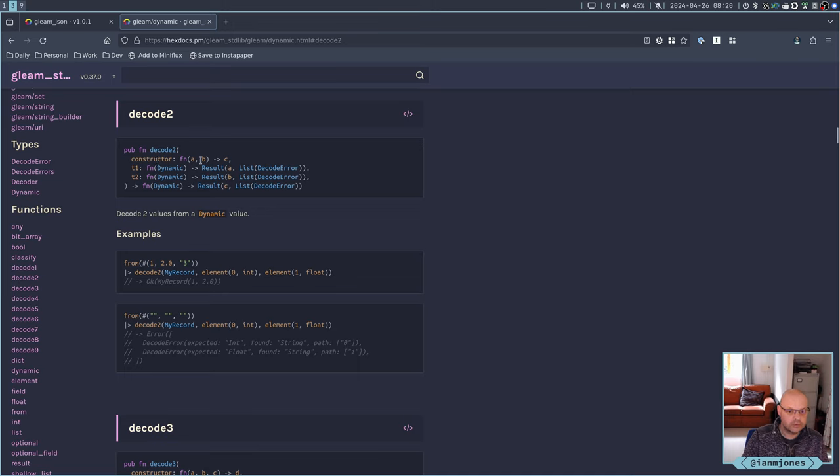So it takes basically the model. That's a constructor for a model, which returns that. And then for the first field, it takes a function that returns the result or a list of errors. Okay. All right.